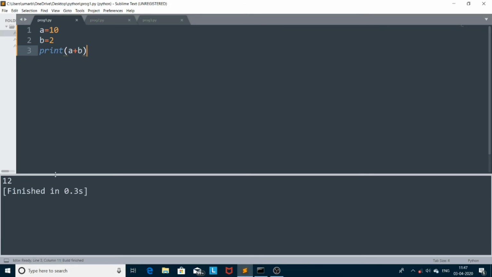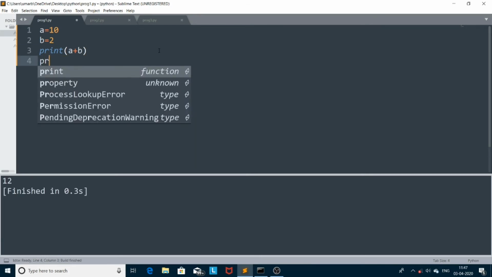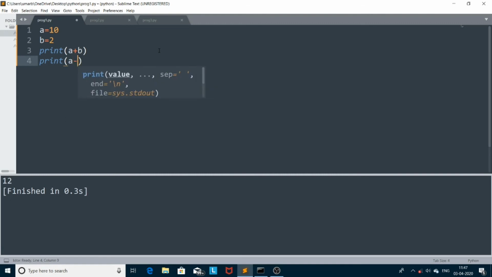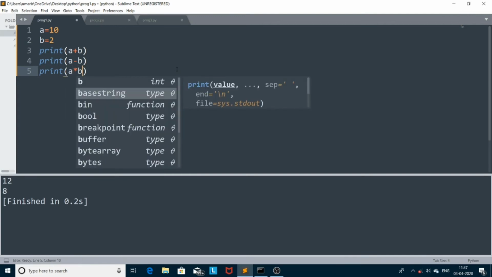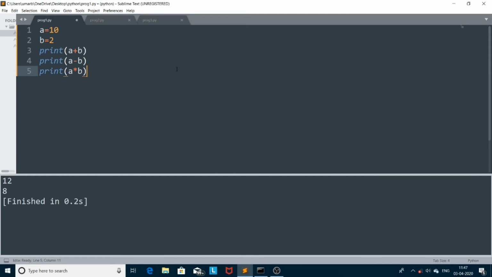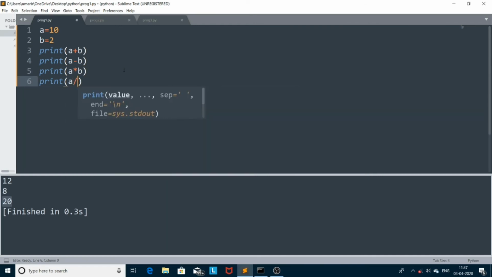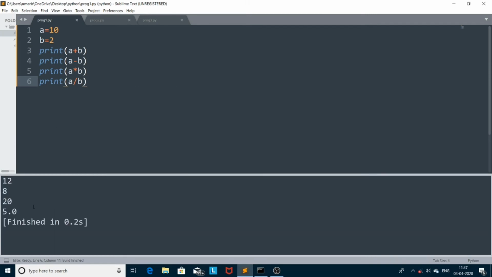See, 12. Next, print a minus b, subtraction operation. 8. Okay, next print a into b. This is multiplication. See the value 20. Next, division. Print a divided by b. Okay, see 5. A divided by b, division operation.